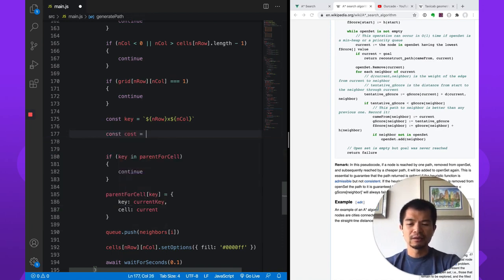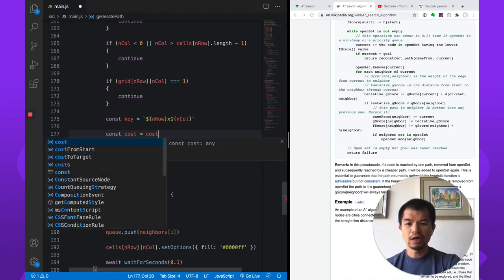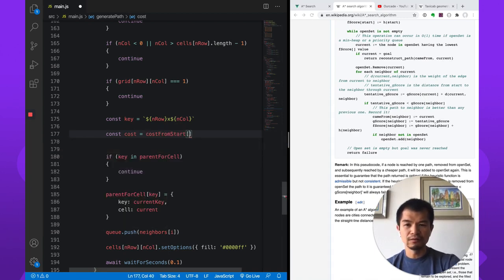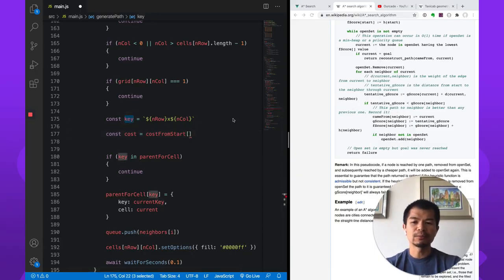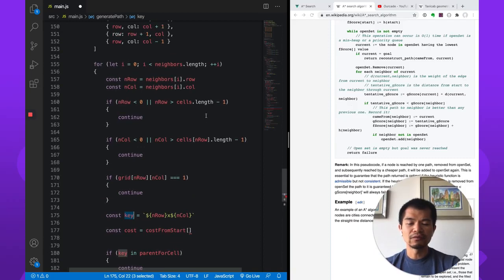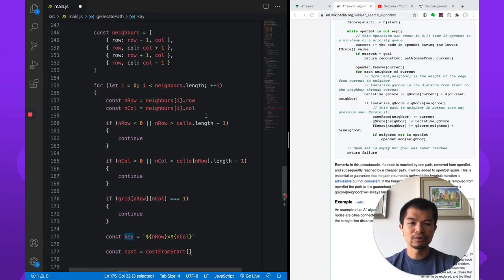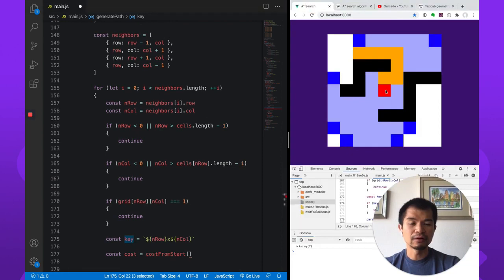All right, so here we go. Let's do a cost. So the cost, as they have it here, is going to be G-score of current plus D, weight of the edge from current to neighbor. Okay, so G-score of current, so we want cost from start of current. So current is not key. Key is the neighbor's key, right? We're going through each neighbor. Current is the node from which we generated our neighbors. So in this case, when we first start, current is this red square.